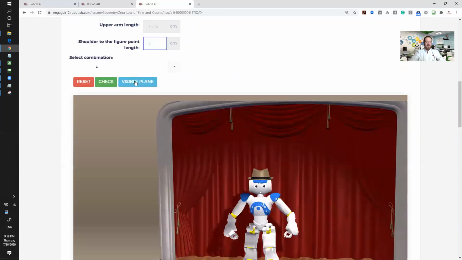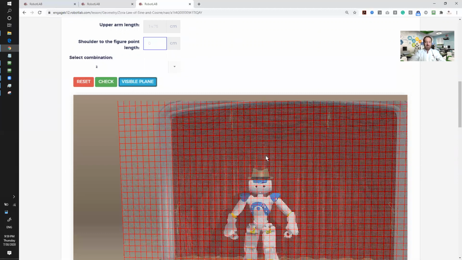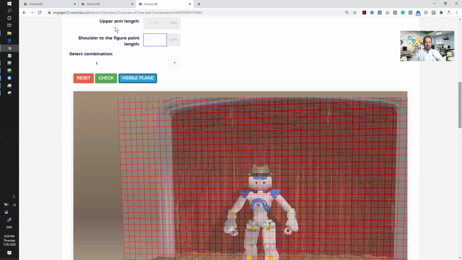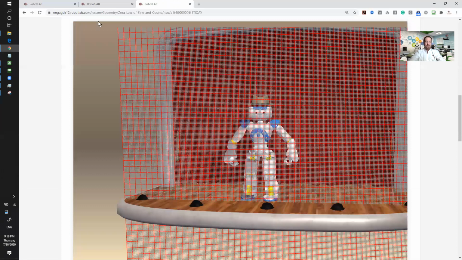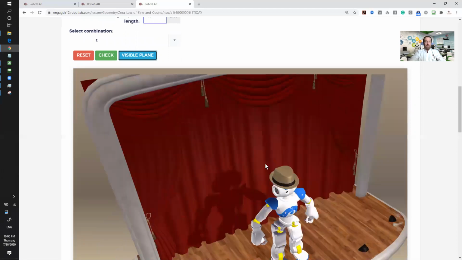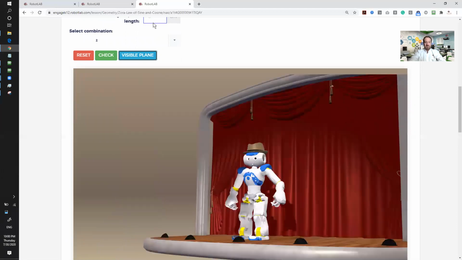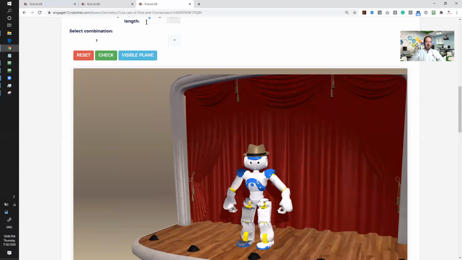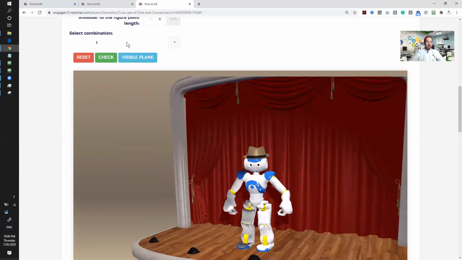They can also see the plane itself, so they can count the centimeters on this plane and make sure that they actually do the math correctly. And once they are done, they can obviously test it from every angle. So let's say I'm putting here just one as an example, and I can check it. And yeah, it seems you made a mistake.